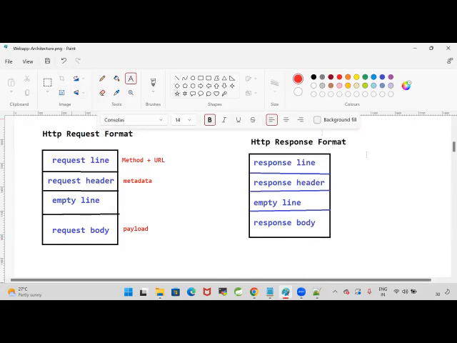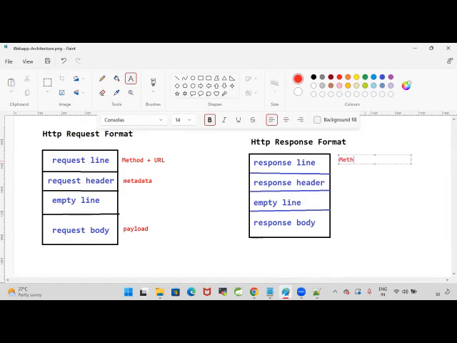In the initial response line, what is there? Method plus status code plus status message. That means whenever we send a request, whether our request is successful or failure. Do you think that every time the server will process the request successfully? Sometimes it may process successfully, sometimes it may fail to process also, sometimes there may be an error in our code. Whatever request I'm sending, the server may process, may not process.